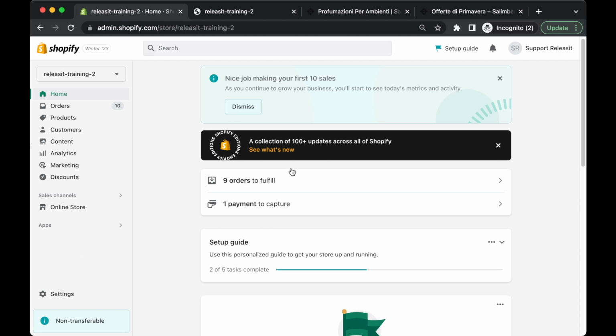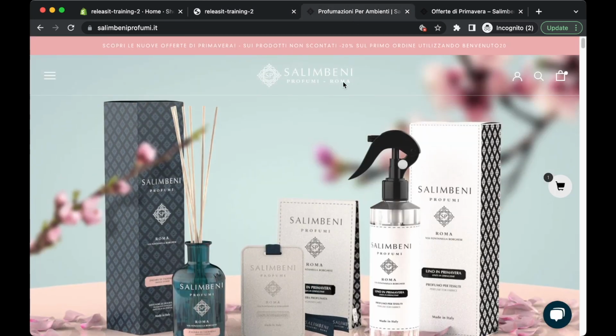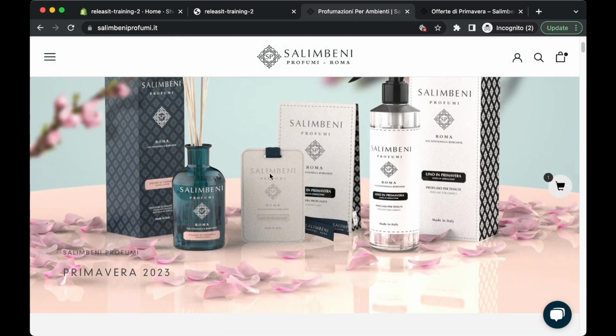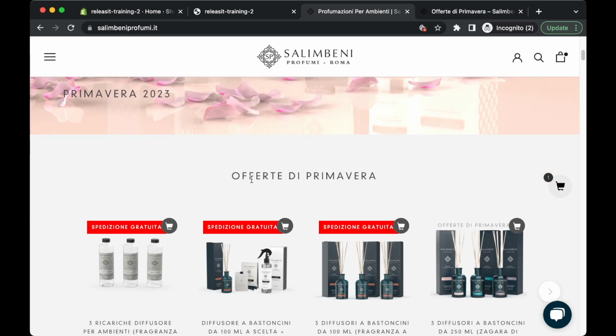So let's start by viewing the first and most important part of a store, which is the website where customers buy products. As an example, I will use the website of one of our customers, which is called Salimbeni Profumi, and they sell perfumes for males and females.